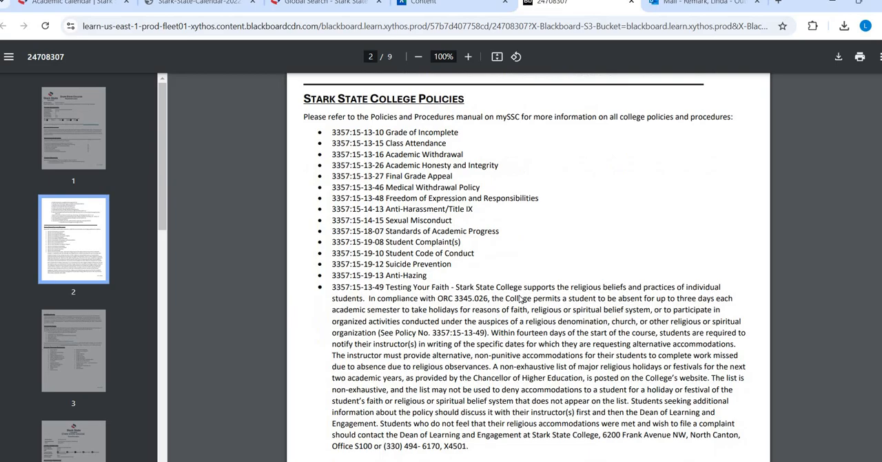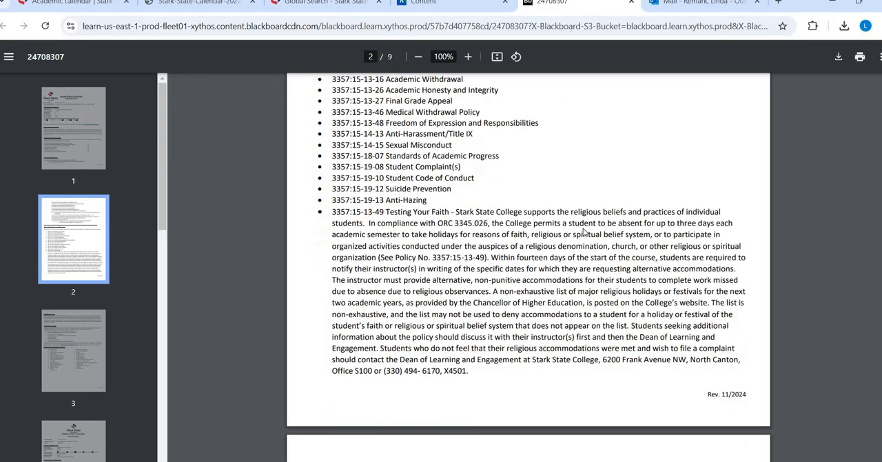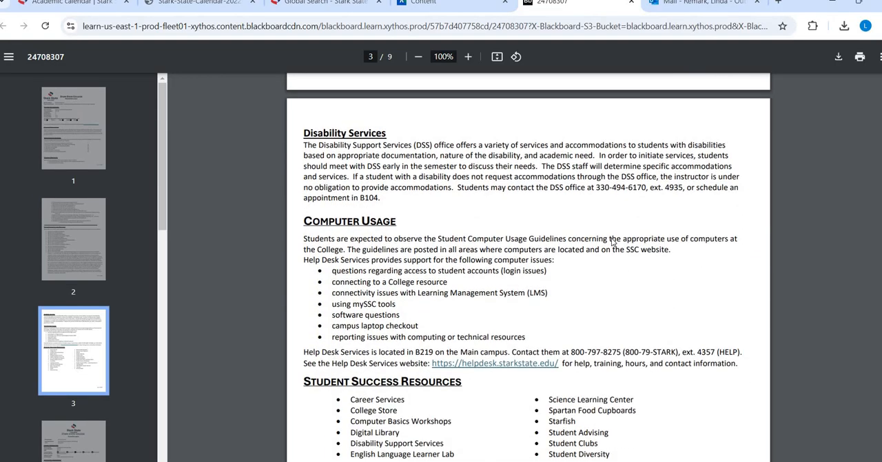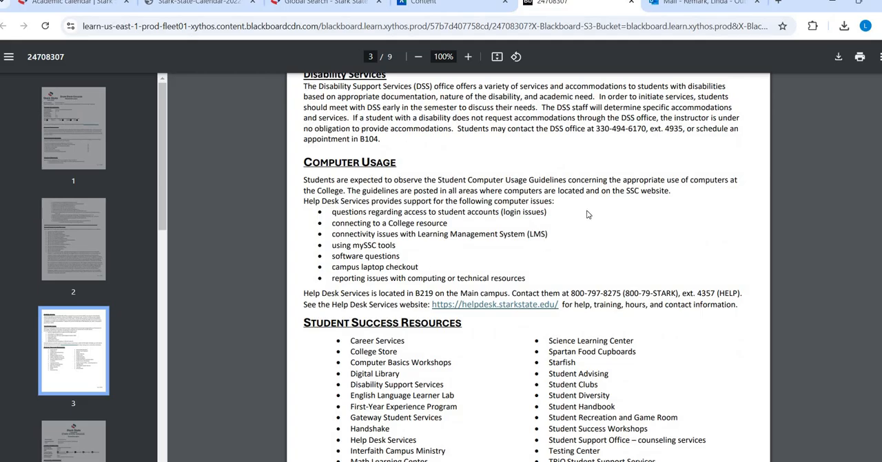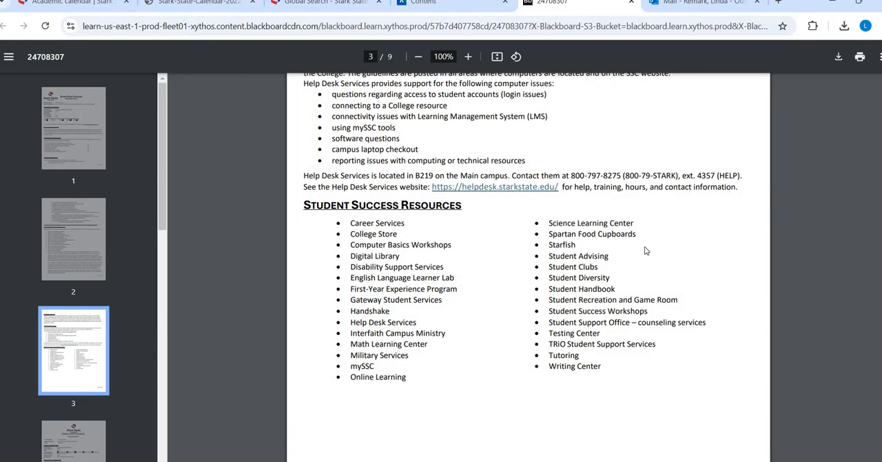There is a list of different policies if you needed information on something like class attendance or Title IX or anti-hazing. Anything like that is all here where you could find them in the Policies and Procedure Manual. We have a disability support service on campus. Their number is listed right here. This is for students who maybe had an IEP or a 504, anything like that. That's just a little more academic support to help you get through your college courses. Here's some information about the computer usage policy and then a bunch of student success resources.